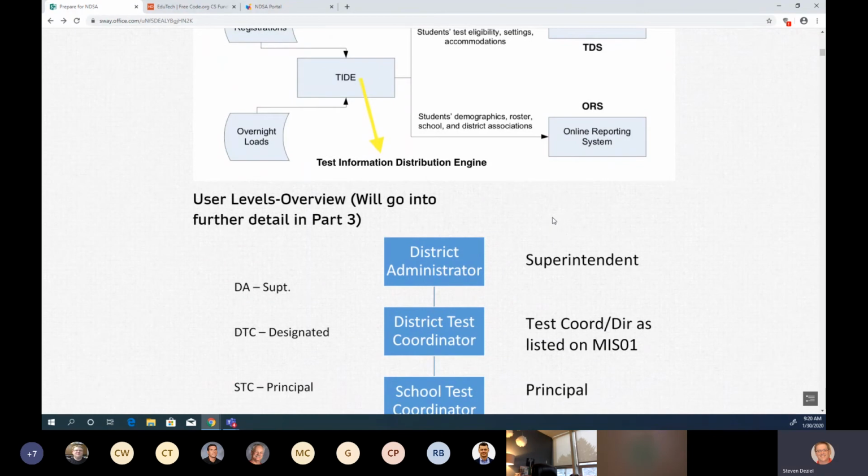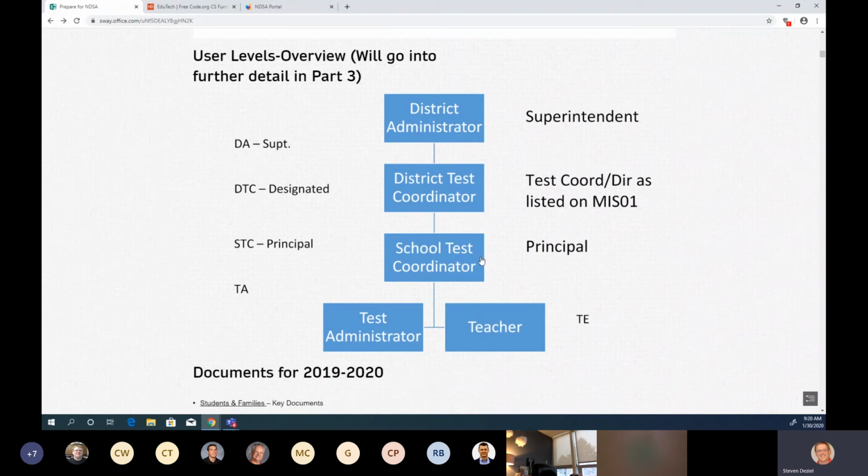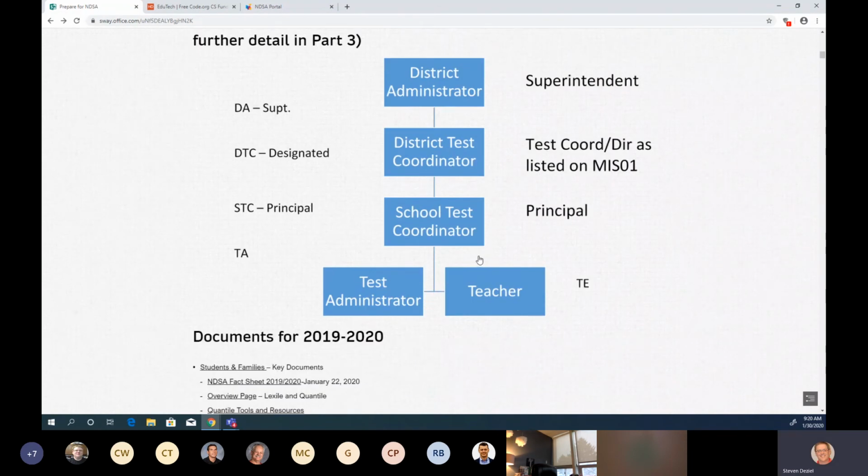Okay, just an overview of the different user levels. The district administrator in Tide is more than likely going to be your superintendent, and we'll look at the tasks and responsibilities each of these levels has within Tide in a little bit. We'll go into further detail in part 3.